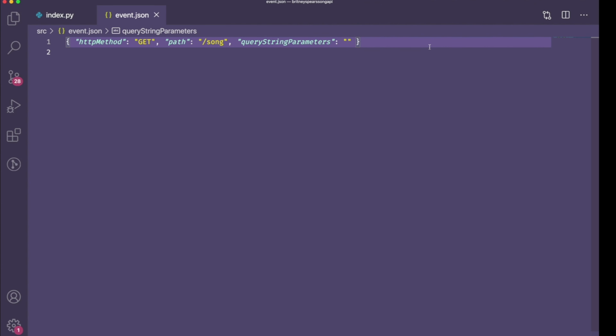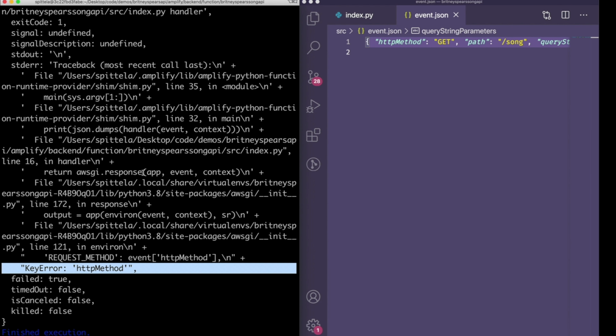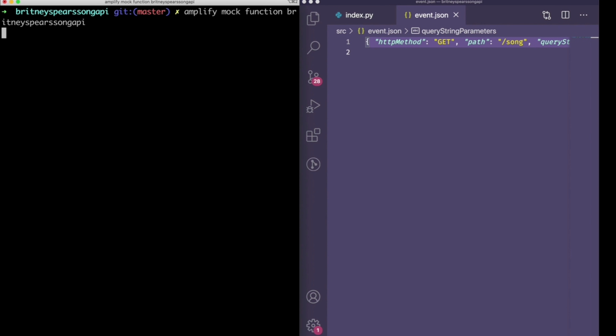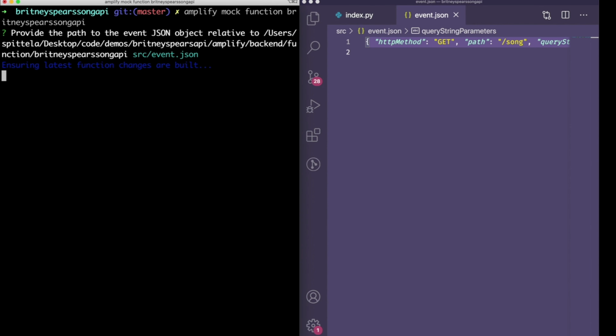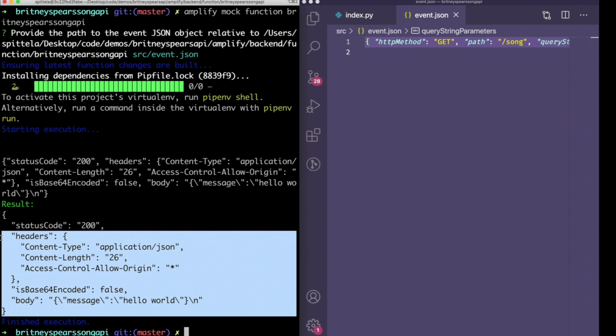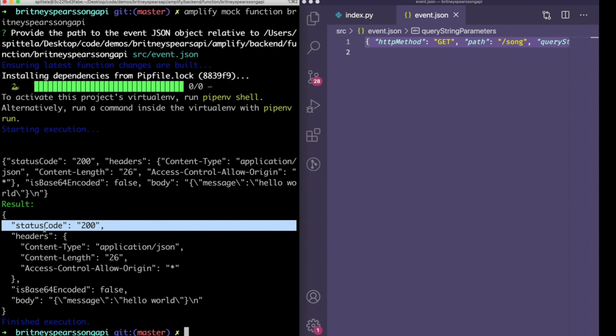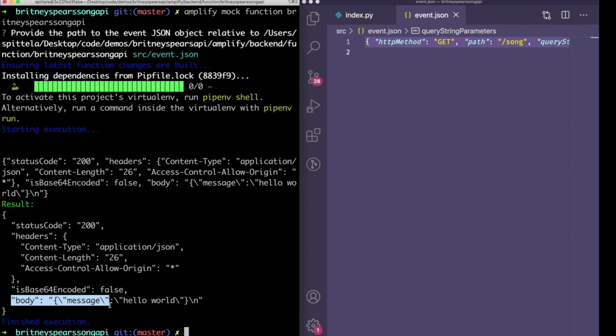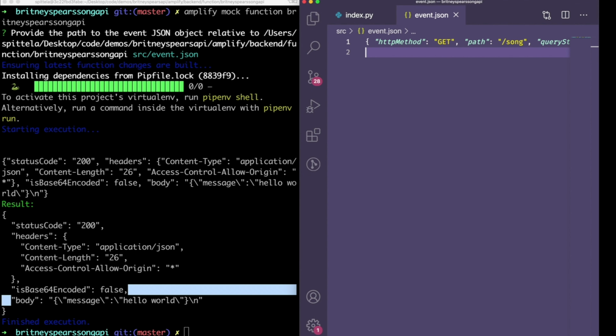So whenever you want to test a new route, you can come into this event.json and edit it. So now I'm going to rerun that amplify mock function, provide my route to the event.json, which is provided for you. And you can see that this time we got a response object. So we got the status code 200, we got some headers, and then we also got our body, which is message: hello world. Cool. So now we want to make this so that we are actually getting data back and able to manipulate it and all that.